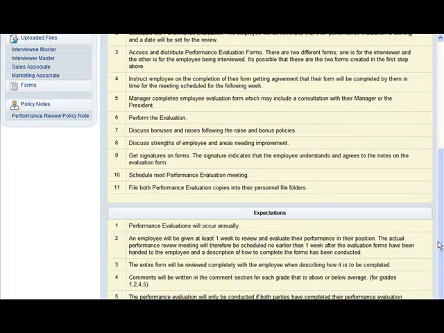You'll also notice that there are some expectations on this process: that performance evaluations will occur annually, that the employee will be given at least 1 week to evaluate their position, that the entire form will be reviewed completely with the employee when describing how it is to be completed, so you'll give them a complete set of instructions. The comments will be written in the comment section for each grade that is either a 1, 2, 4, or 5, and that the performance evaluations will be conducted only if both parties have completed their performance evaluation forms.